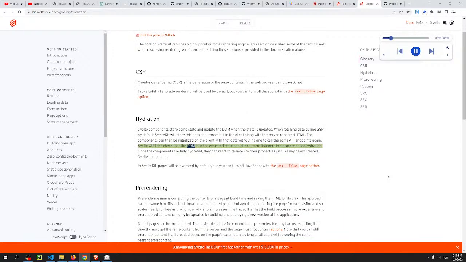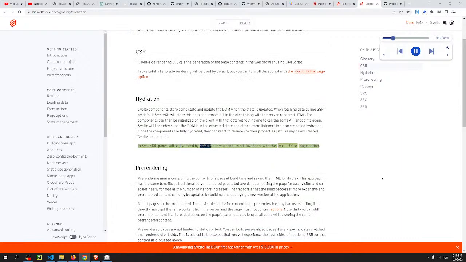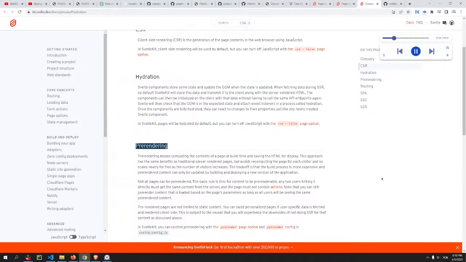Svelte will then check that the DOM is in the expected state and attach event listeners in a process called hydration. Once the components are fully hydrated, they can react to changes to their properties just like any newly created Svelte component. In SvelteKit, pages will be hydrated by default, but you can turn off JavaScript with the csr equals false page option. Pre-rendering.